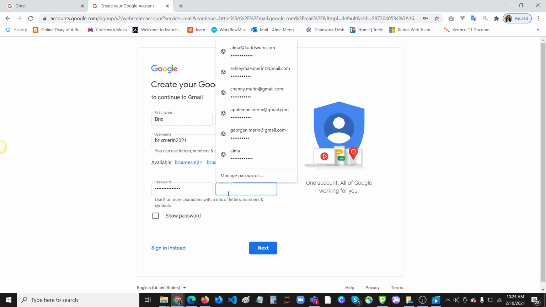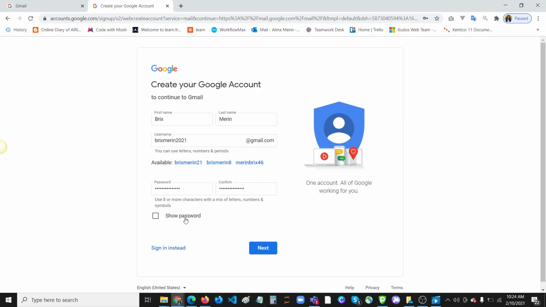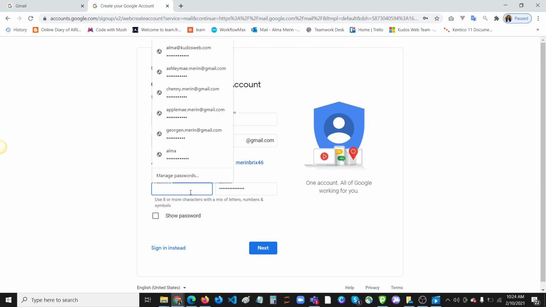Then confirm it. Okay, this option, show password, as you can see, the password is hidden. So if you click that option, you will see what your password is, if you have typed it correctly. For this example, I'm just going to show. So it says Alma testing, so it's correct. I'm going to replace that one. So it's just a reference if you have typed the password correctly. Since I'm recording it, I'm going to type in a new password again.